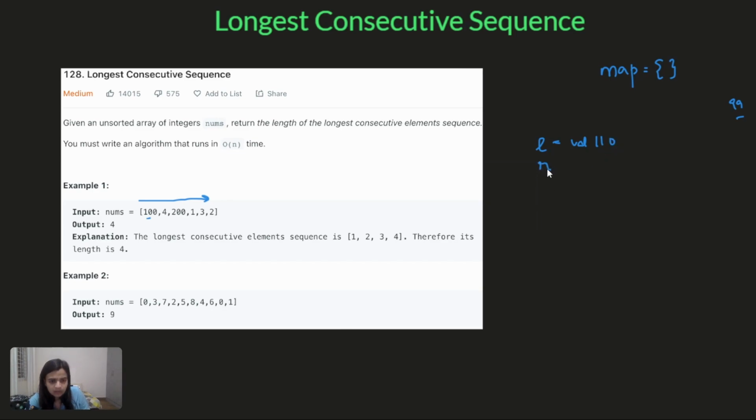Same way for right, from the map value of the next element. If the map value of 101 exists, then we take that value, otherwise we take 0. Then using these two, we calculate a value which is len. Len is nothing but left plus right plus 1. This is the total number of elements which are in sequence.